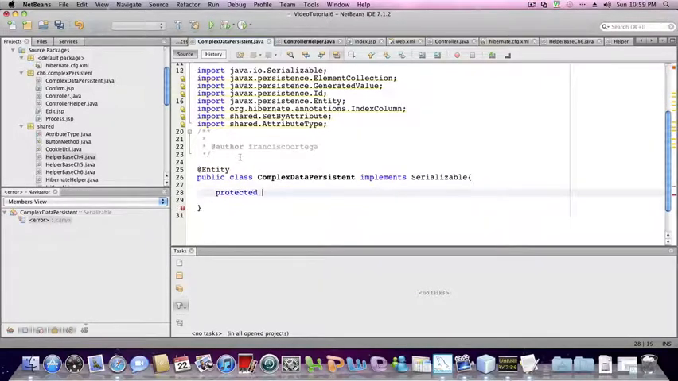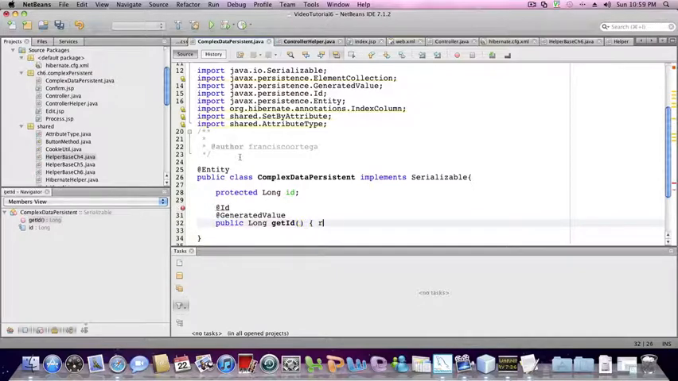So we need an ID. This is going to be the ID for the table, right? And we're going to say that the ID is going to be a generated value. It's going to be a long. And private, we're going to set the setID. We don't want the ID to be modified from outside.